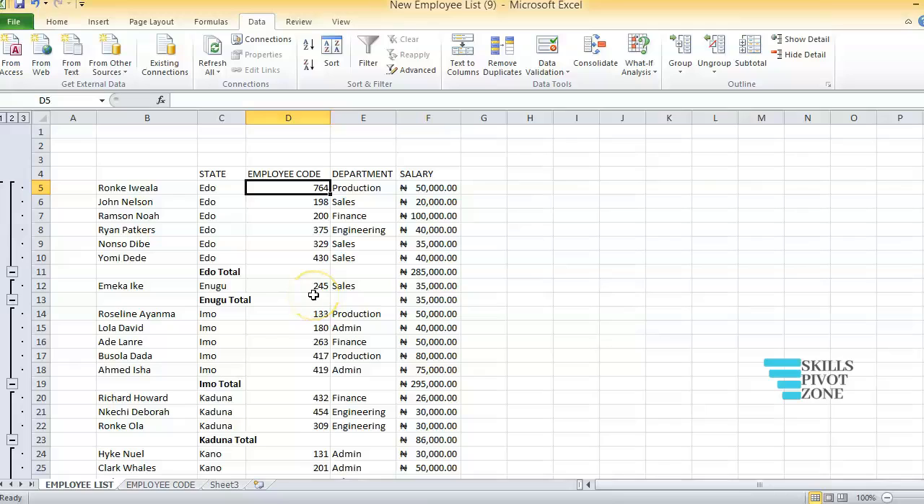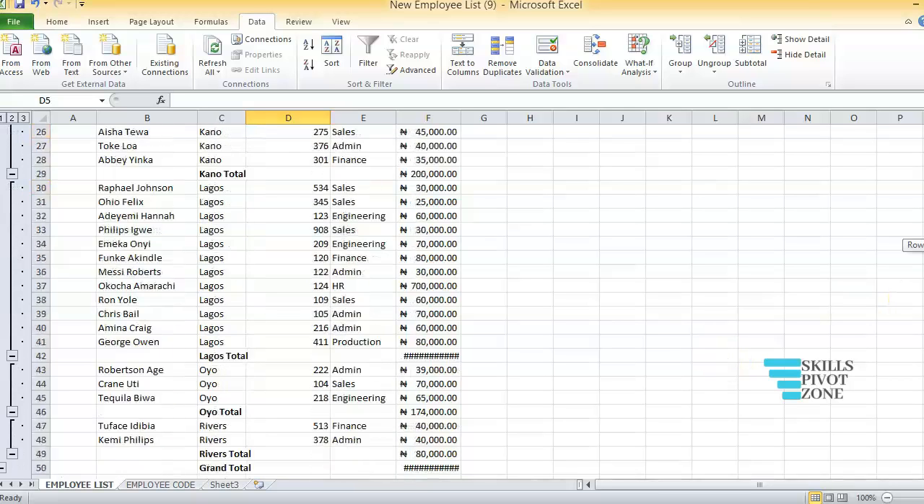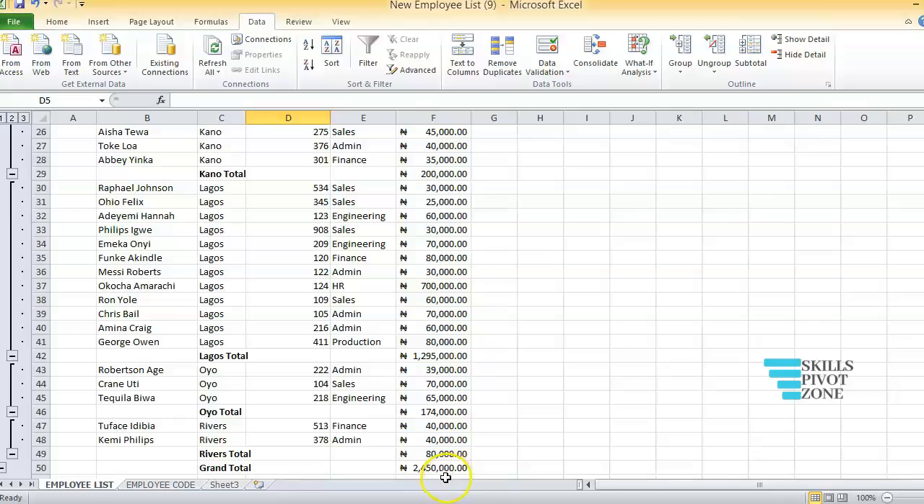From now you can see this. It has automatically summed all the salaries for all the states. Now, what I have here is Edo total with a salary for Edo, that's 285, with Imo, 295. And the good thing about this is at the end, it's going to give me a grand total. Right now you can see the grand total. All the subtotals together give a grand total of 2,450,000.